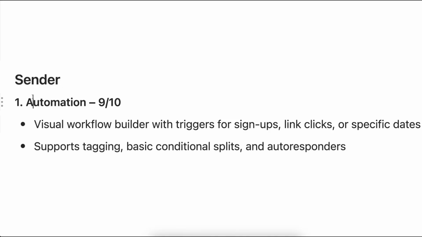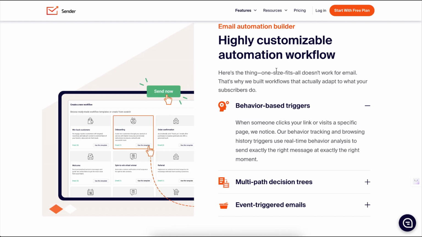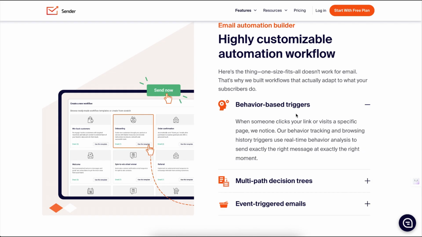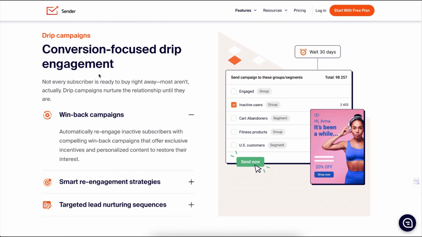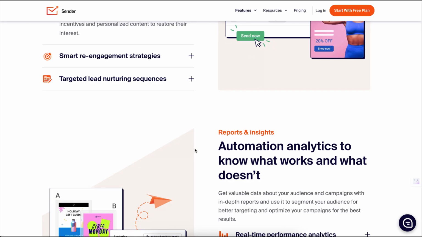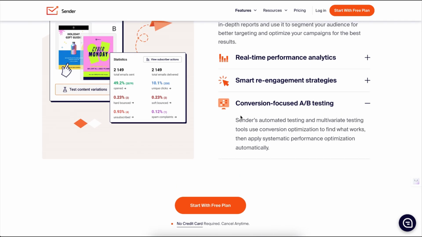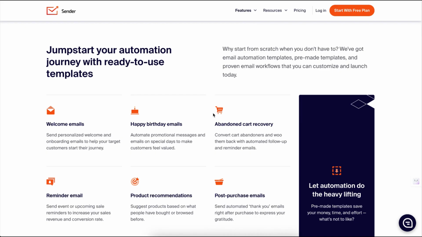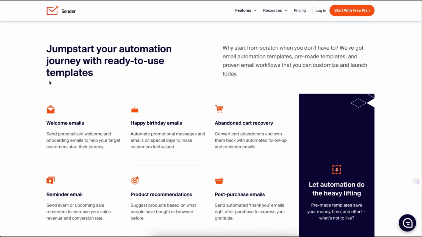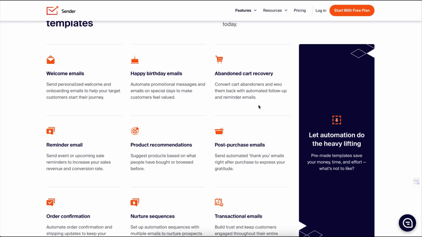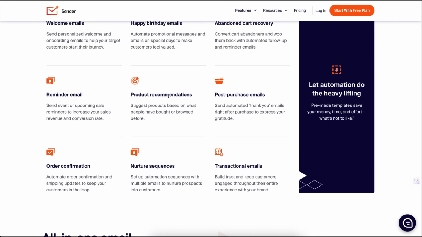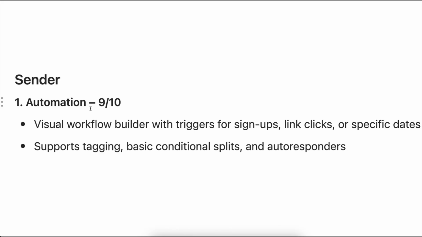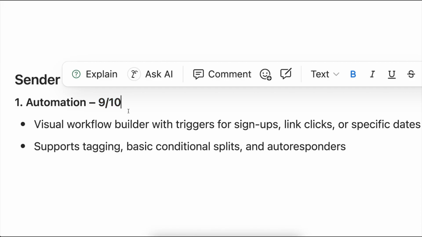When it comes to automations with Sender, you have pretty much all of the main things you will need: all of the different triggers, all of the win-back campaigns, all of these automations, analytics, A/B testing. You also have a bunch of pre-made templates which are really nice if you don't want to think about it and you just want to insert certain things. So really, you can have maybe a couple additional things that are really extra, but in general you have pretty much everything you will need, so it's a 9 out of 10 for automations.